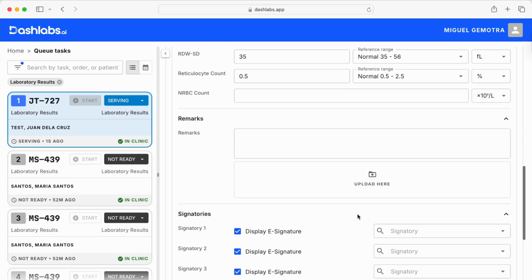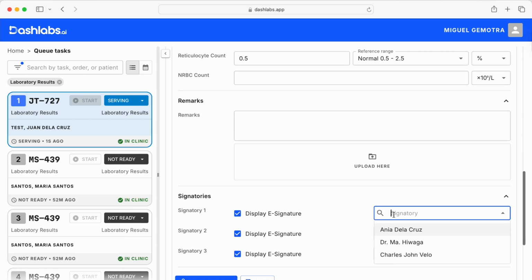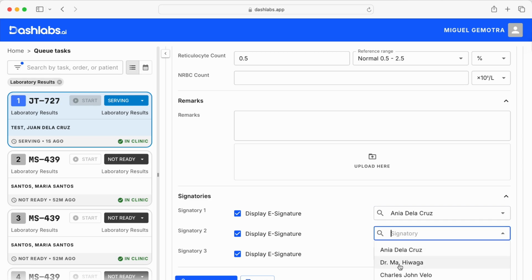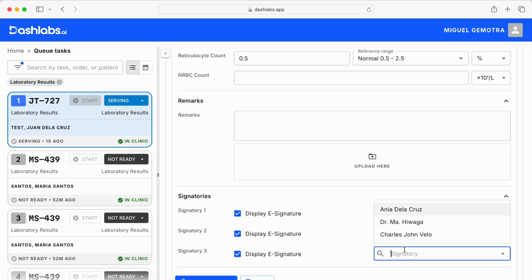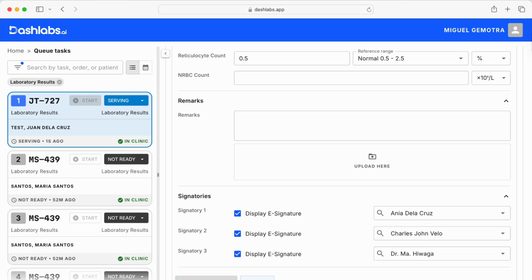Signatories can also be placed and can be found at the bottom of the page. Here, you can select from the list of names via the drop-down menu to place the name, role, and e-signature onto the printed file. If you do not wish to have the e-signature present in order to manually sign the file, click the checkbox to remove the e-signature.